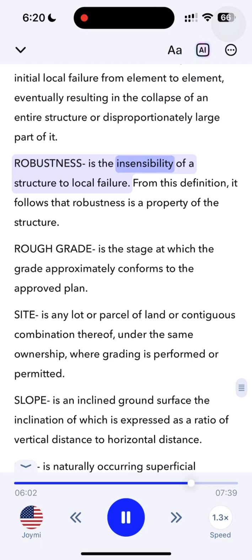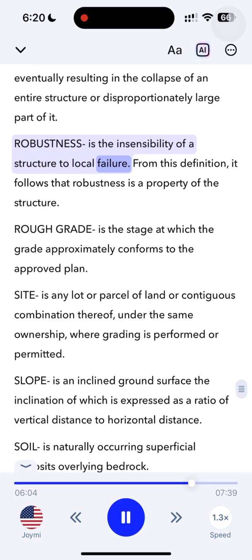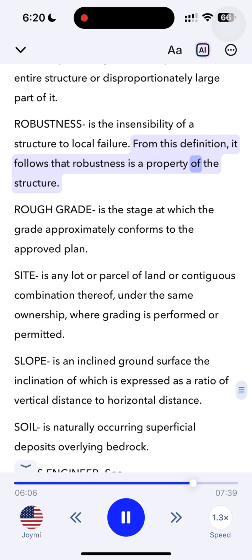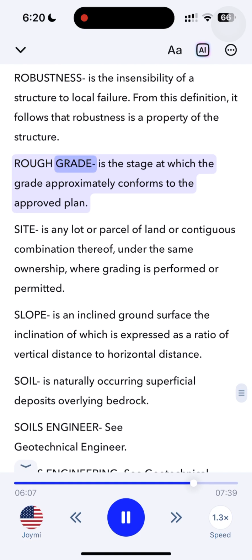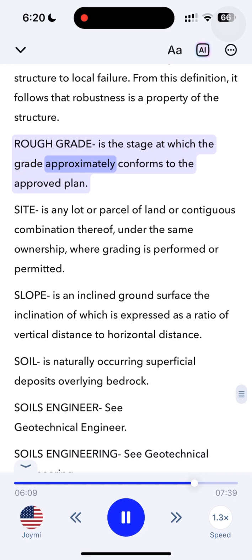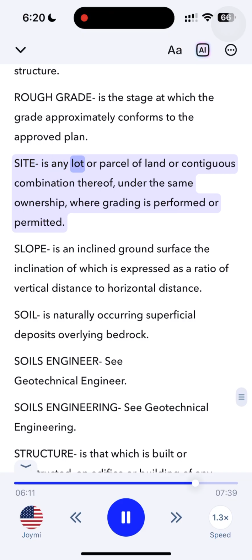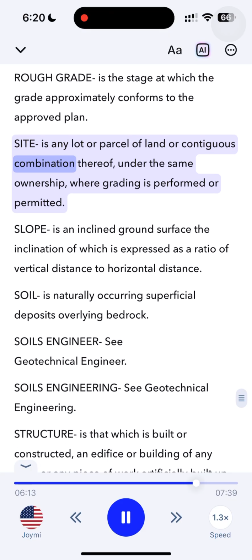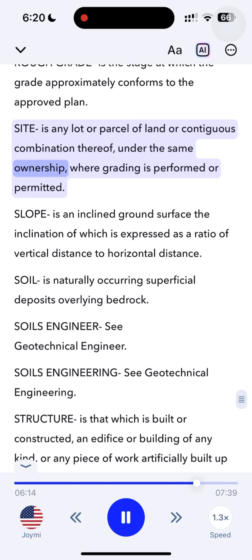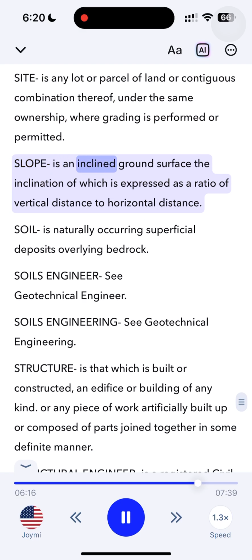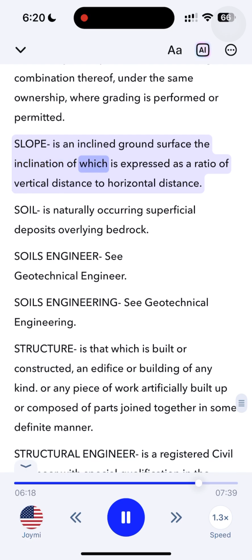Robustness is the insensibility of a structure to local failure. From this definition, it follows that robustness is a property of the structure. Rough grade is the stage at which the grade approximately conforms to the approved plan. Site is any lot or parcel of land or contiguous combination thereof under the same ownership, where grading is performed or permitted.